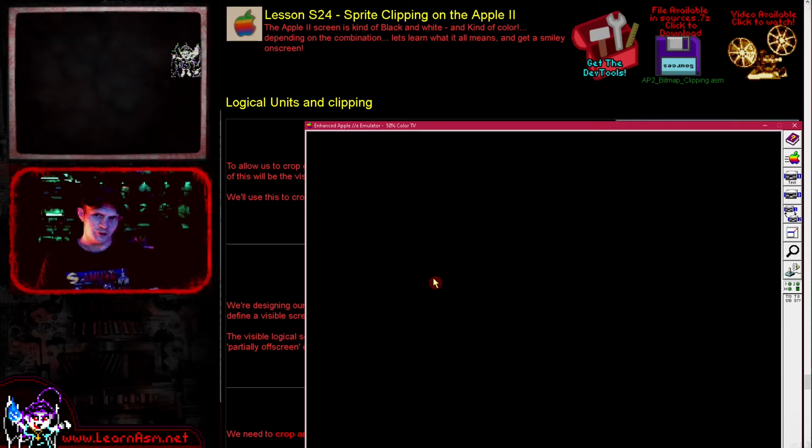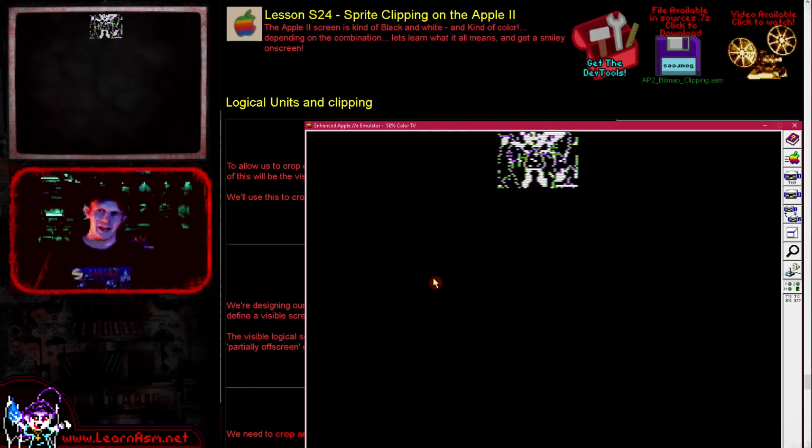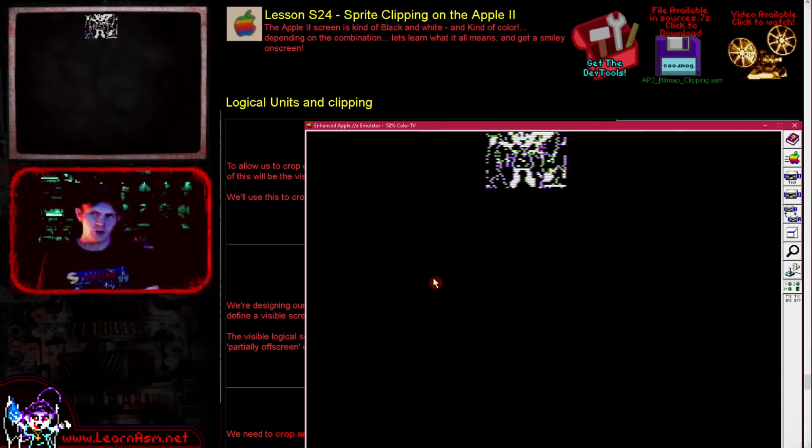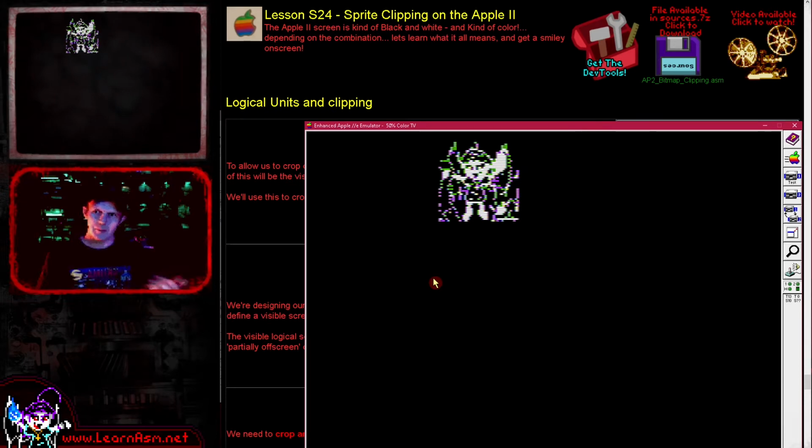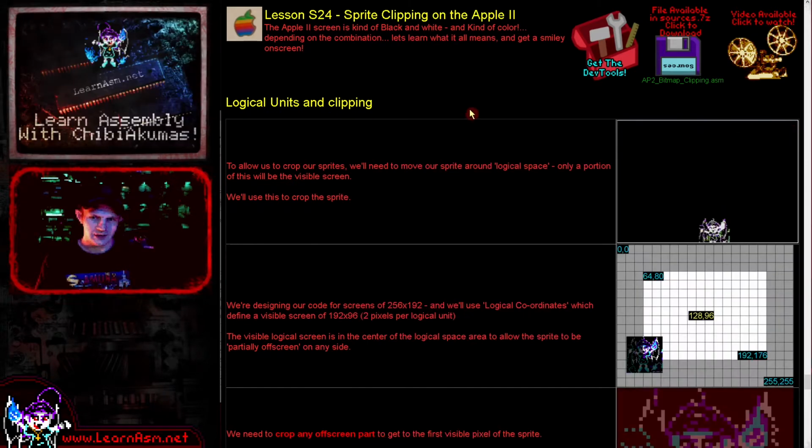However, this is an upgraded version, and the Chibico can be partially off the screen, and this is known as sprite clipping. So what we're doing is we've added to our drawing routine, and it's now checking if the sprite needs to be partially off the screen based on our coordinate position, and removing parts of the sprite accordingly. That's the example we're going to be looking at in today's lesson.